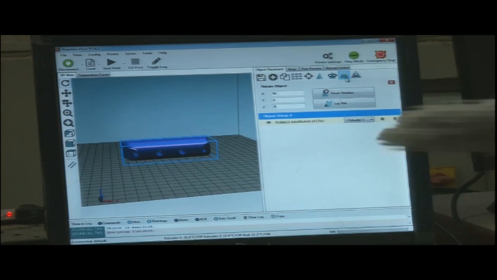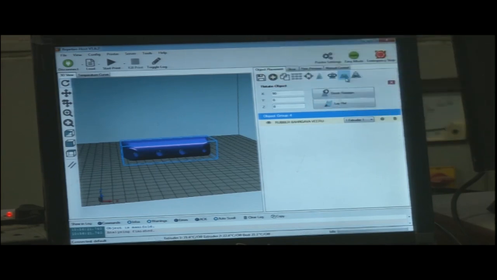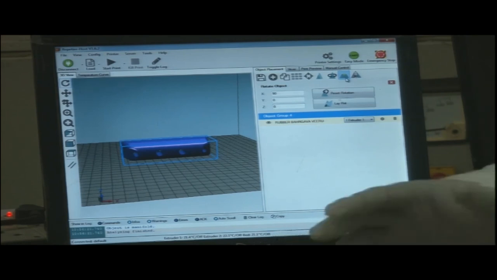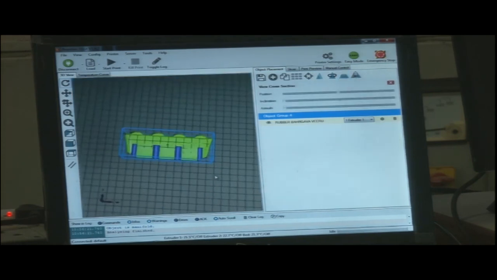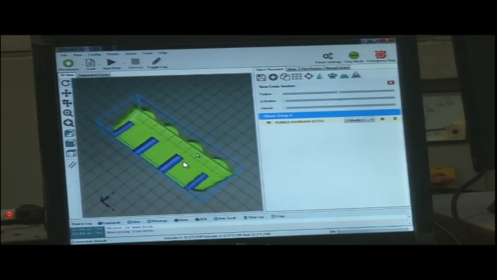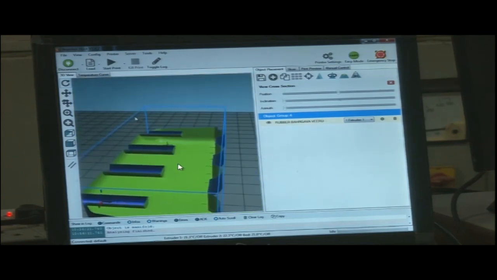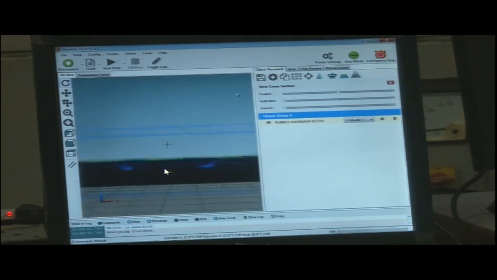So we are not aware of what the profile inside is. Are there any holes, some pockets, some countersink holes? If the customer is not able to describe it properly, the manufacturer or the operator has to be very careful. It is the duty of the operator to be conversant with what he is going to manufacture. Then the manufacturer has to take care of everything. We use this icon to check it in the section view.